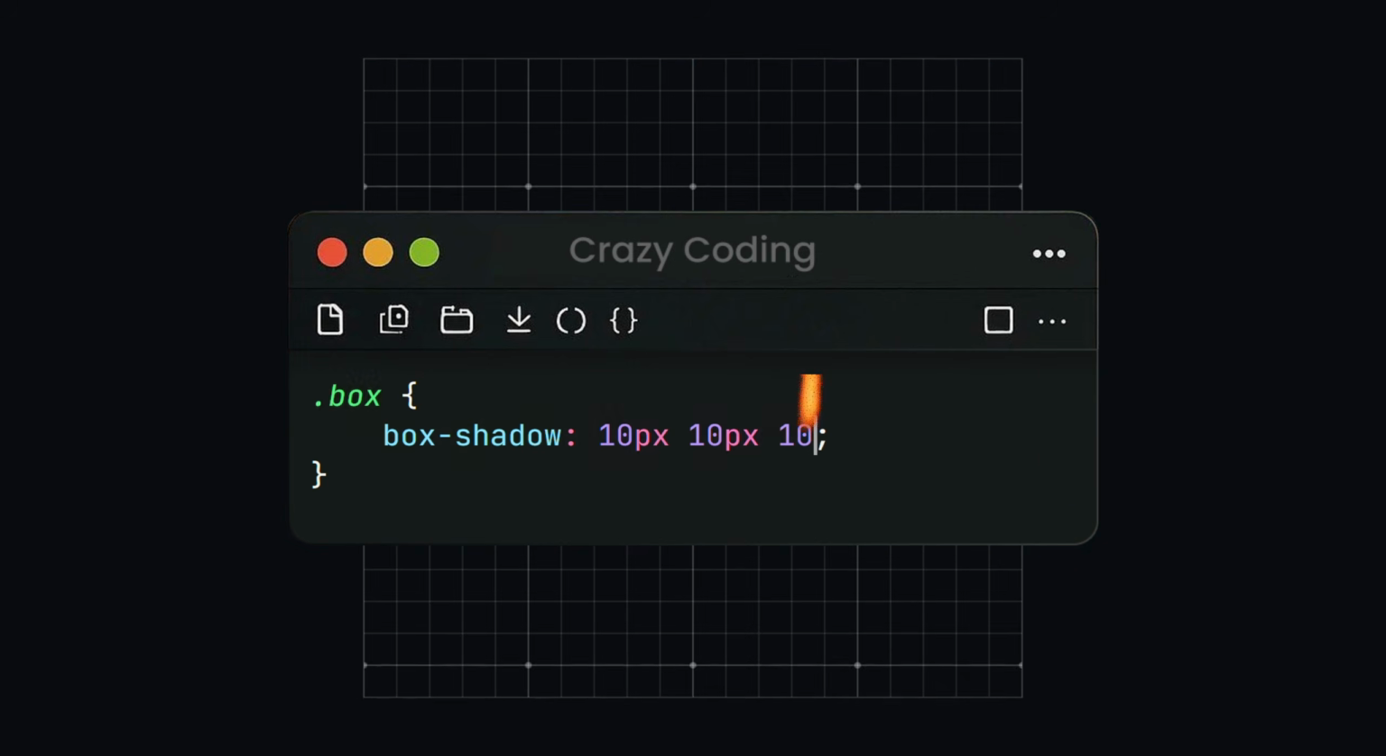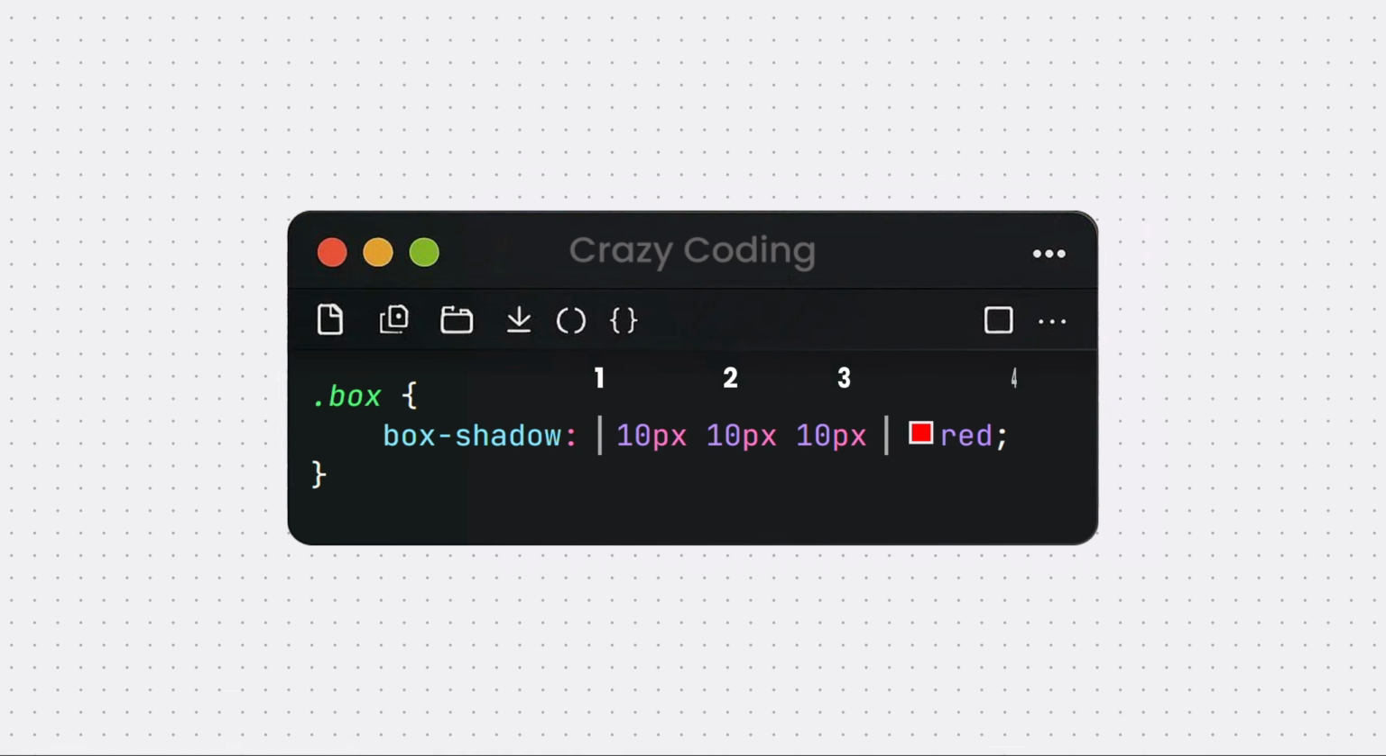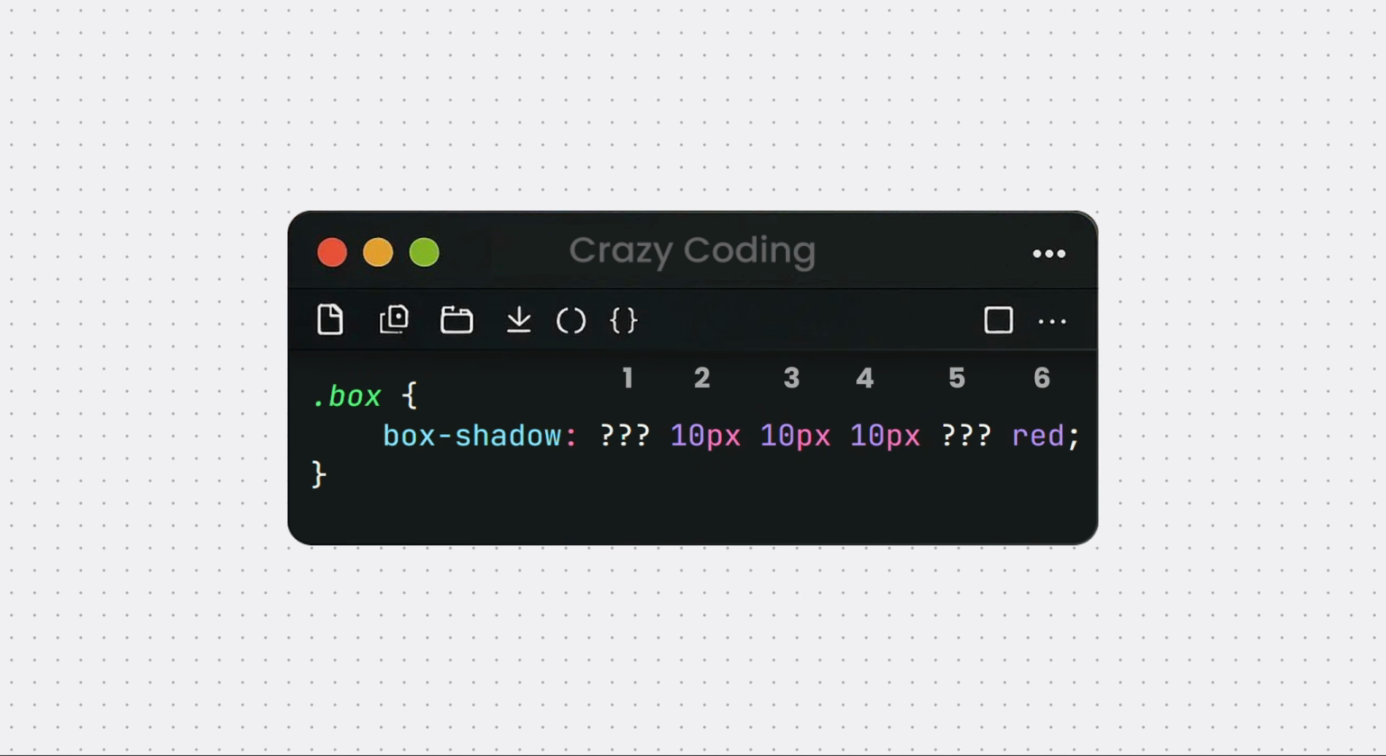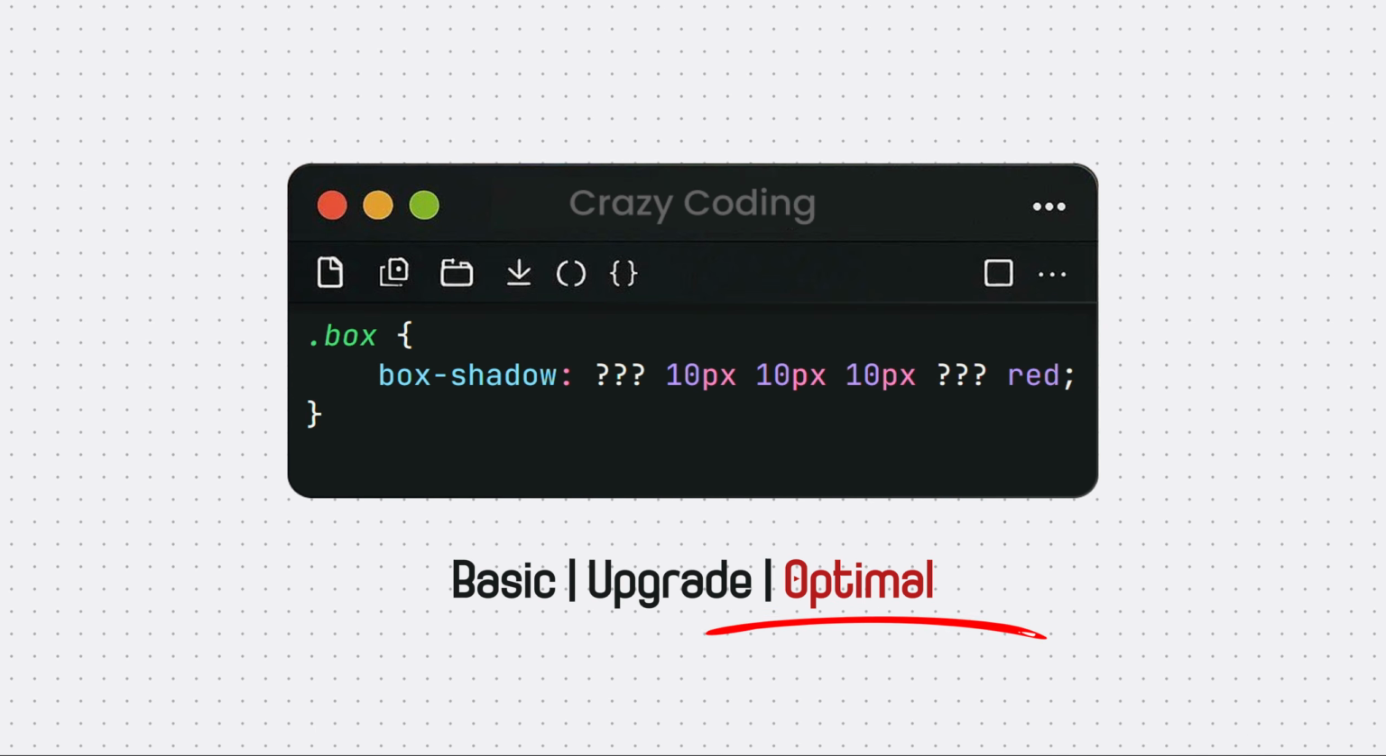Do you think the box shadow in CSS only has 4 values? Wrong. In fact, it has 6 values. Most developers have never used them all, and the skill of using it can be divided into 3 levels.